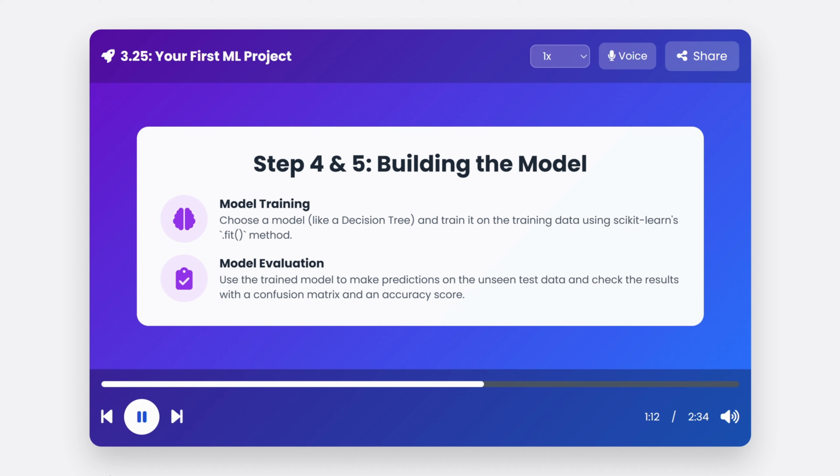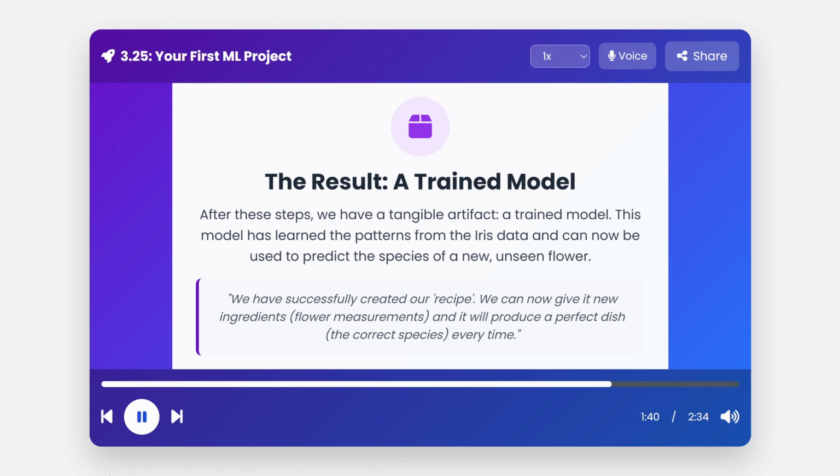After the model has learned the patterns, we use it to make predictions on our test set, the data it has never seen before. We can then generate a confusion matrix and calculate our model's accuracy to see how well it performed. And that's it.